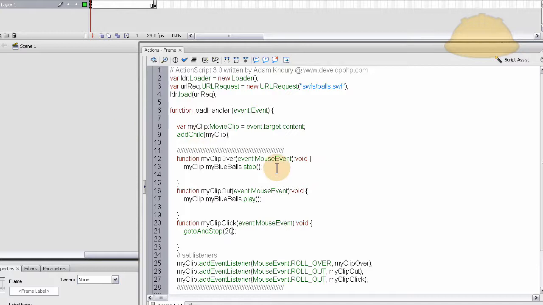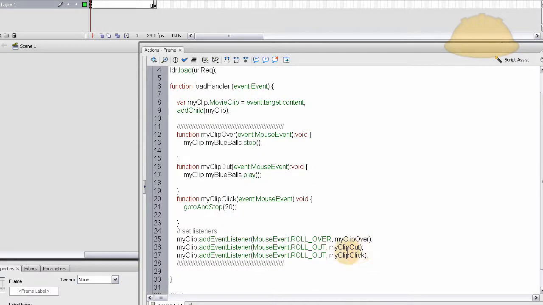And you saw the code adjustments. I just add an event listener for click. Let's make sure this says click. And then gotoAndStop 20 of the main timeline here. You see, it's pretty easy. There's a couple of ways you can go about this too. There's many ways to skin a cat in Flash.